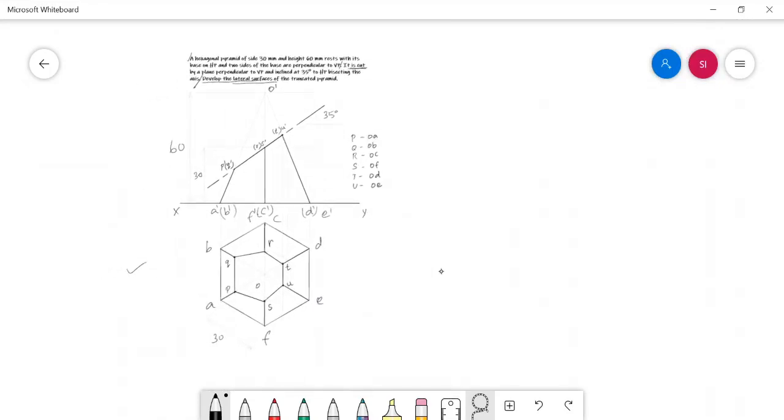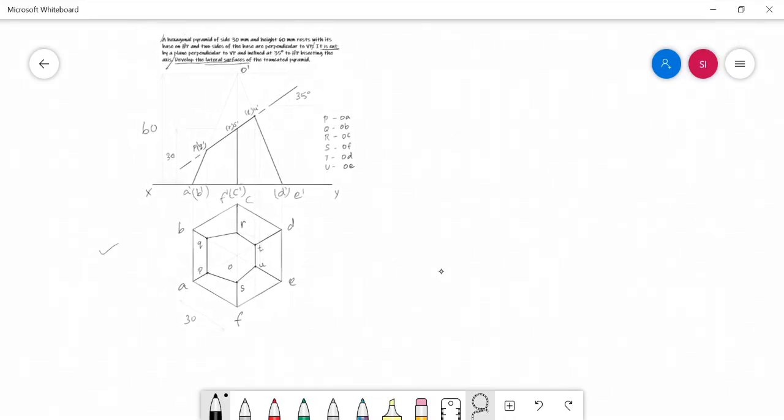Now we completed the sectional top view and the front view. Next duty is to draw the development of this truncated pyramid. In the case of pyramids, we need to follow the radial line method. So by this method, first we need to identify the true slant length of the solid.